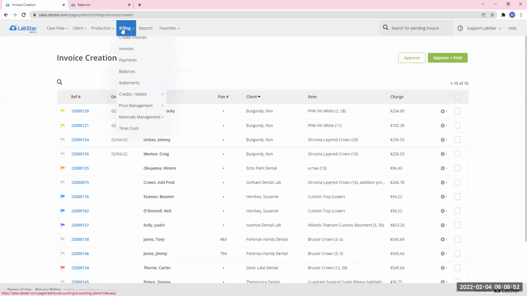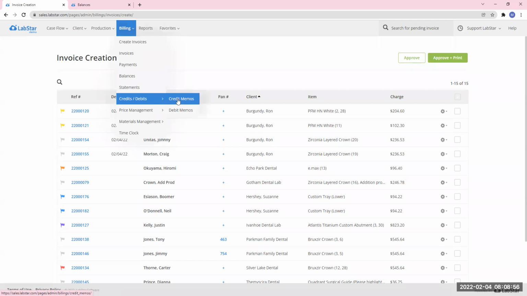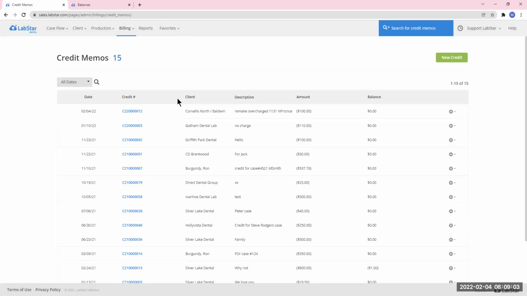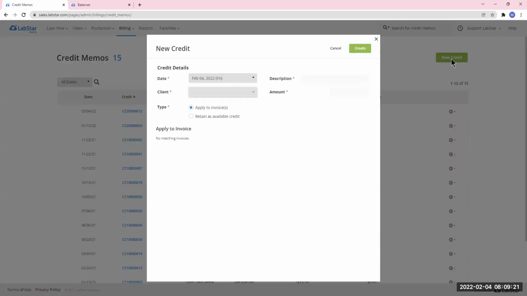The next thing we're going to cover really quickly are credits and debits. We get a lot of questions, in particularly about credit memos, when to use them, what they do to the balances, what do they do to the statements. So you can create a credit in a couple different situations. Maybe you want to give a new client, they send their first case in, and you say, when you send your third case in, we will give you $50 off of that case. So you pick your new client.